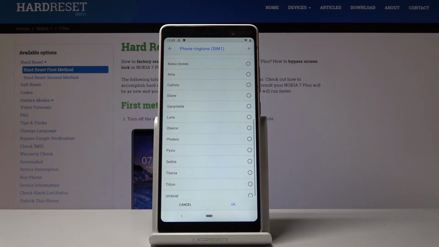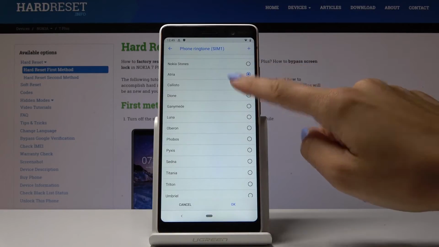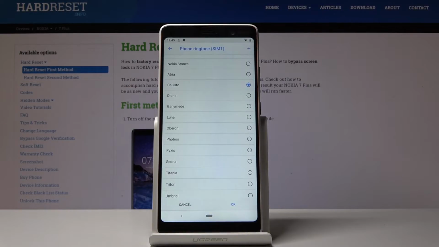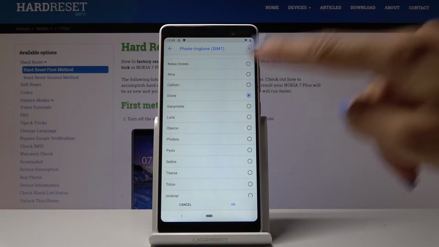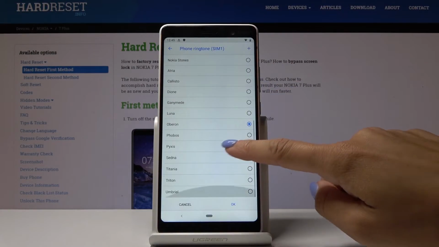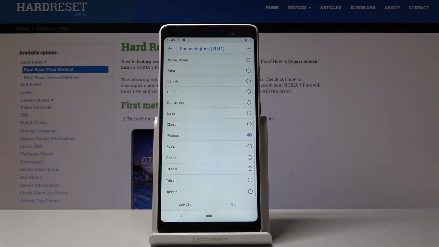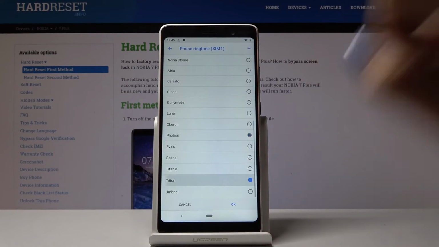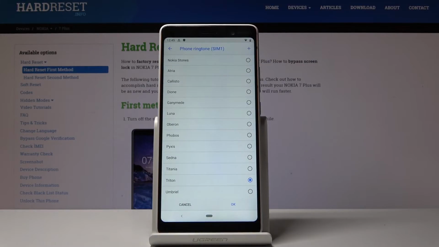Then you can also pick some others, so it's Atria, Callisto, Dione, Luna, Oberon, Phobos, Triton, Titania, or Umbriel.